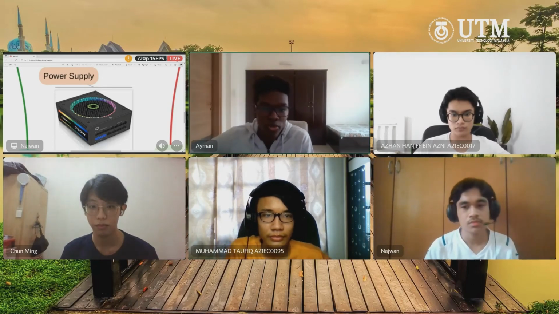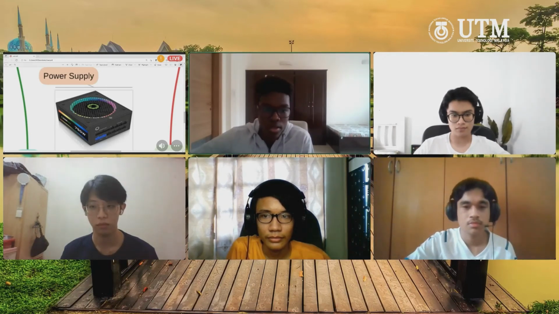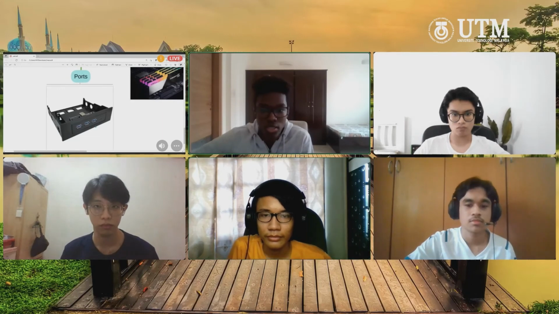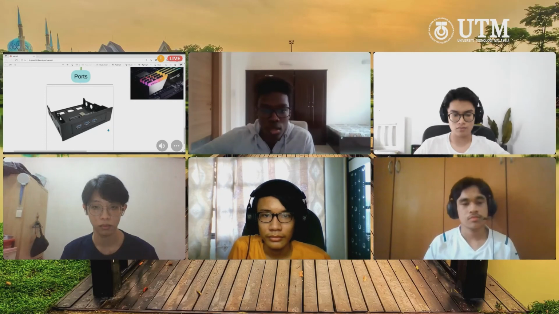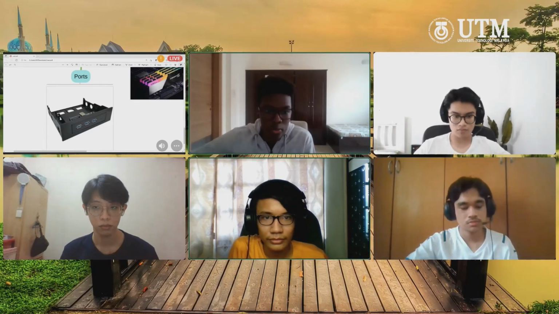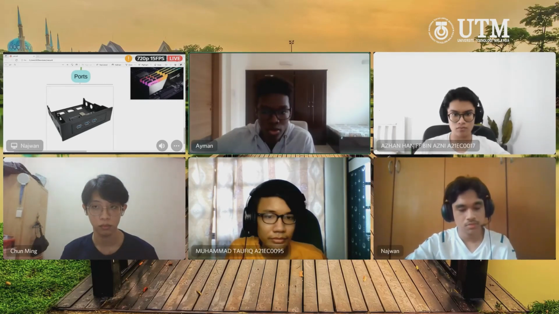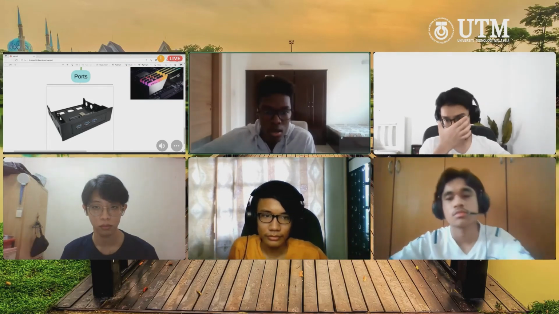Ports are connection sockets for external devices. There are two types of ports, the standard ports and the specialized ports. The standard ports include the video graphics adapter and digital video interface that provide connections to analog and digital monitors. There are the USBs that connect several devices to the system unit. We have the FireWire ports that connect cameras and storage devices. And we have the Ethernet for networking.